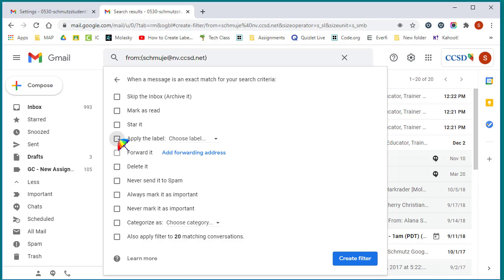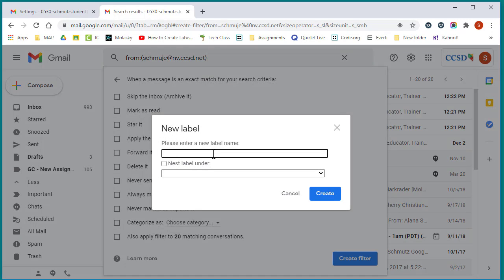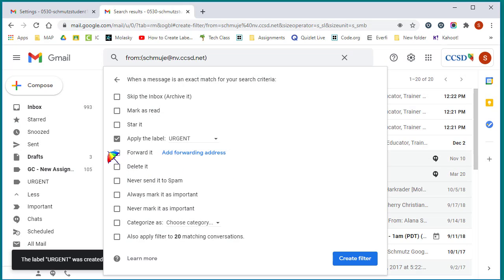So I'm going to choose this option to apply the label. And from here, I can choose a label that I already have created, or I can start a new one. And I'm going to call this urgent because these are emails from my boss. So I really want them to stand out to me. So urgent, and click create. And then I'm going to continue to make any of my other options here.